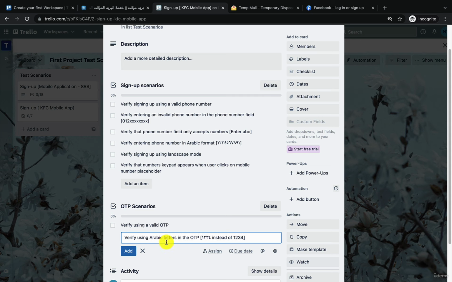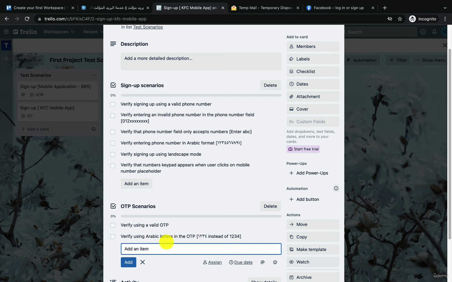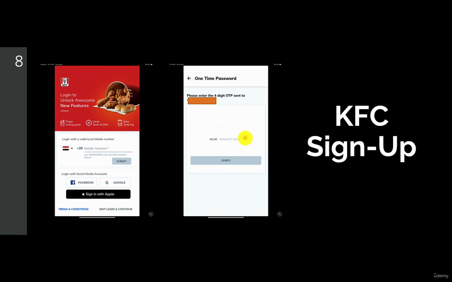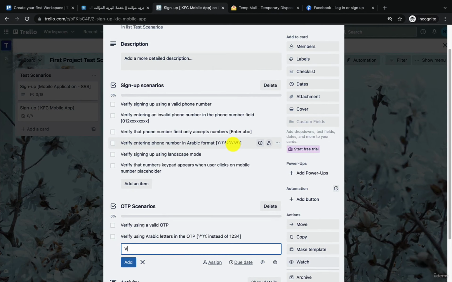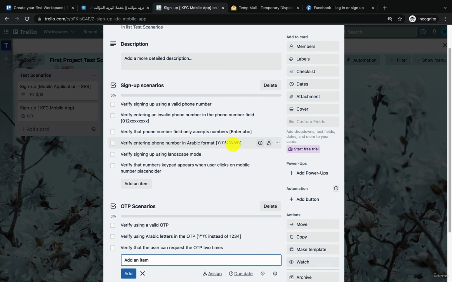Here this is because this is an application that will be used in the Arab world, okay? If you are in another country and you have different numbering system, you should test it also. So here we have a timer. After this timer, I can request the OTP again. So we can say verify that the user can request the OTP 2 times. So when I request it again, I should receive another message on my mobile phone.